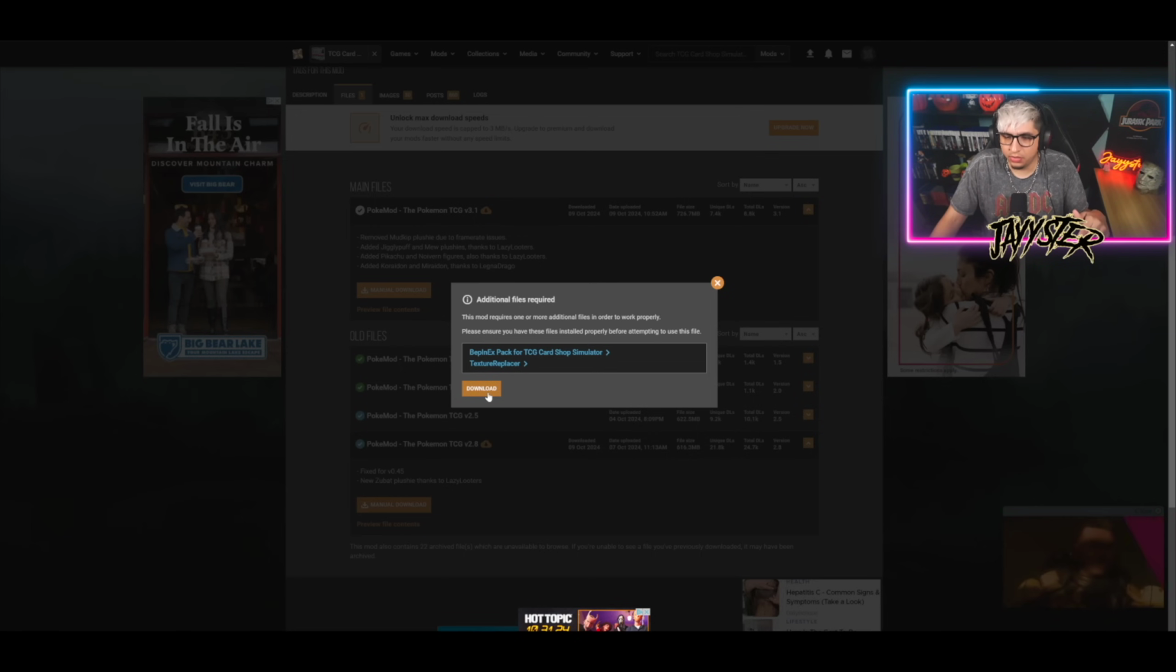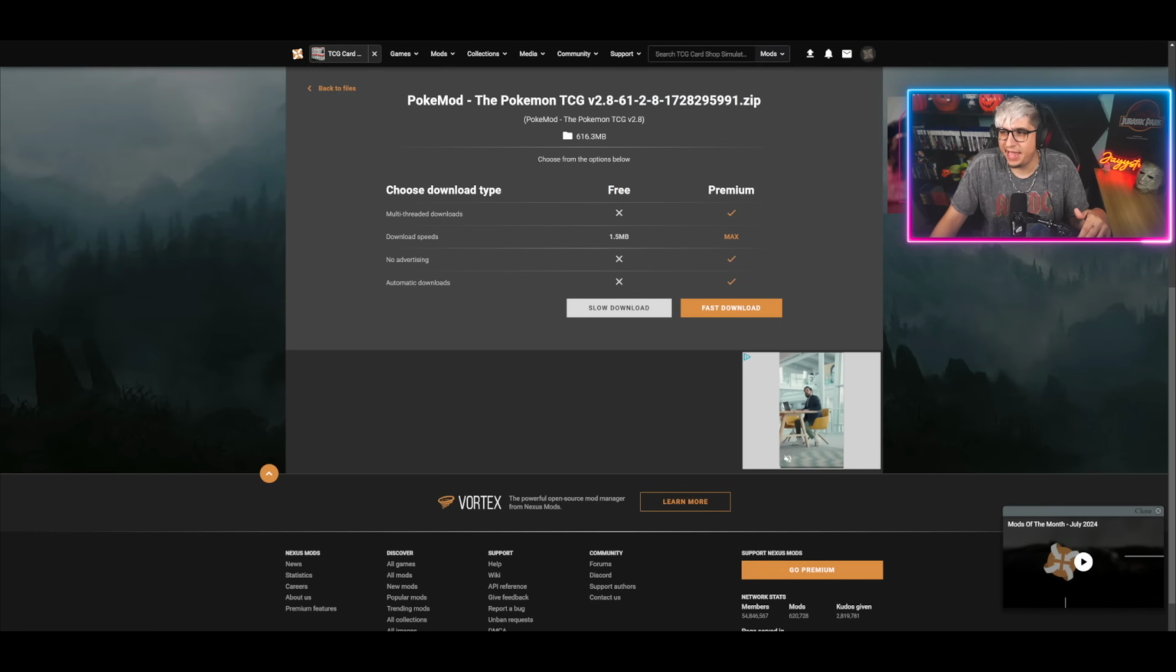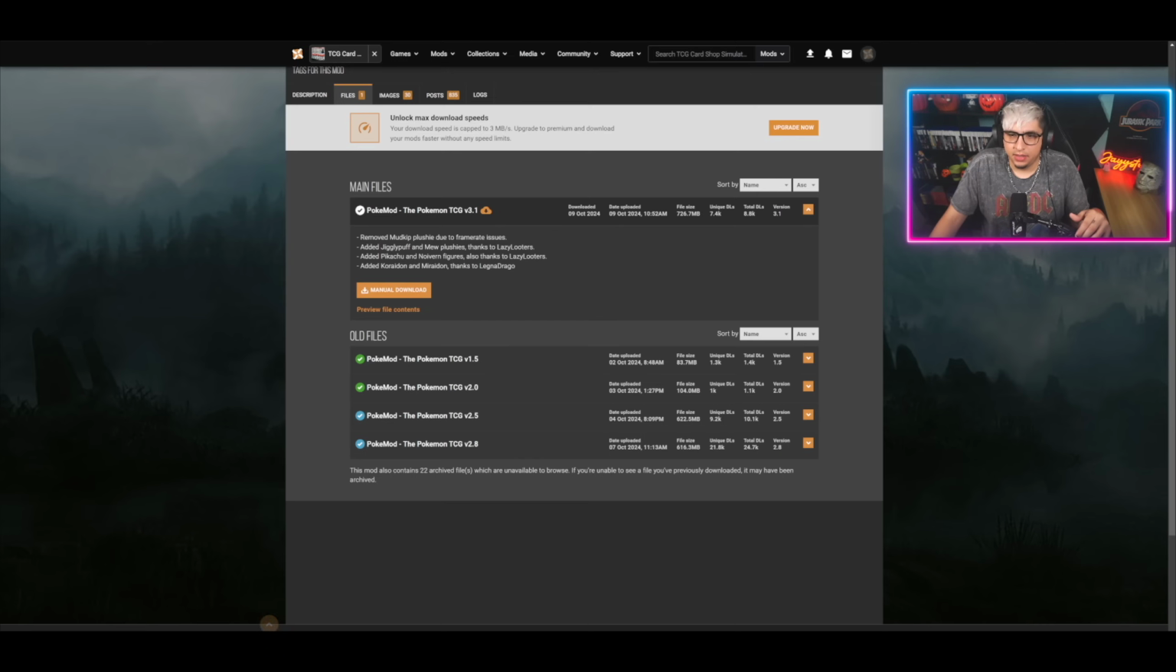Now you hit download, and you'll be brought up here. You hit slow download, and you'll begin that download. And it is a slow download, so it might take like 5 minutes to do so, but you'll go ahead and do that. I won't do it because I already downloaded it. So you'll go ahead and do that first, and then that'll be done.